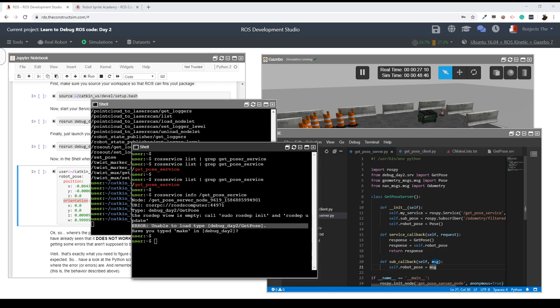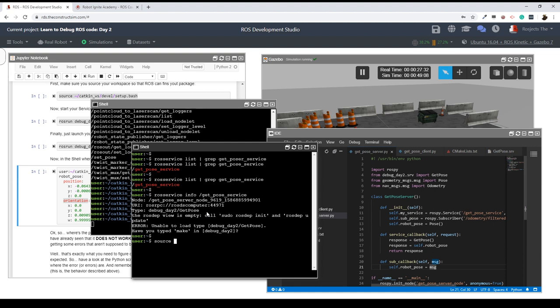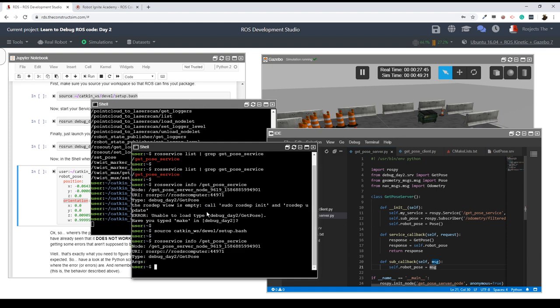The error here, why I am getting this problem, is because I have not sourced in this shell. This shell I have opened new, and in this shell I have not sourced my catkin workspace. So if I don't source my catkin workspace, I'm not going to be able to use the custom message, which is compiled in the catkin workspace, yes? So I need to source my catkin workspace so that I'm able to use the custom message which I have just compiled. Now if I source and I get the information again, I have no error, and this is telling me the type of my service, which is this get_pose.